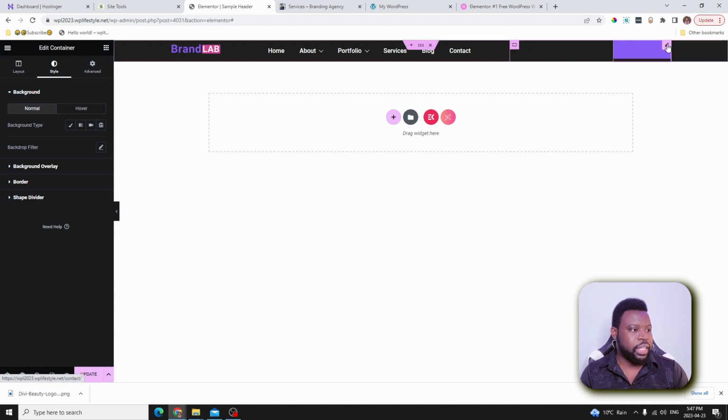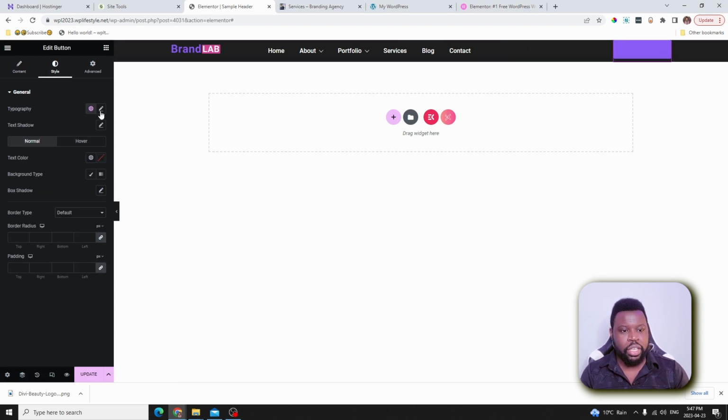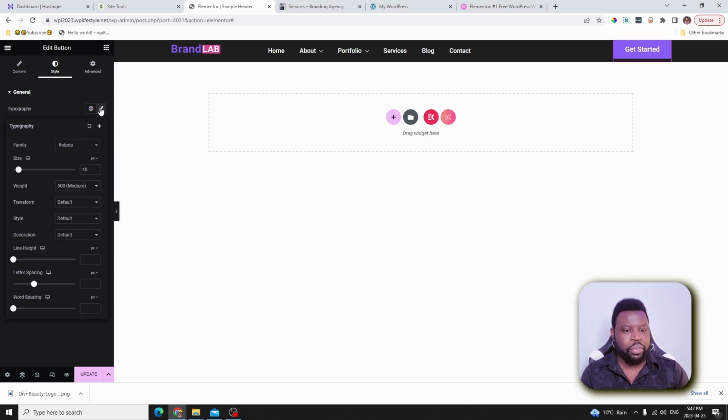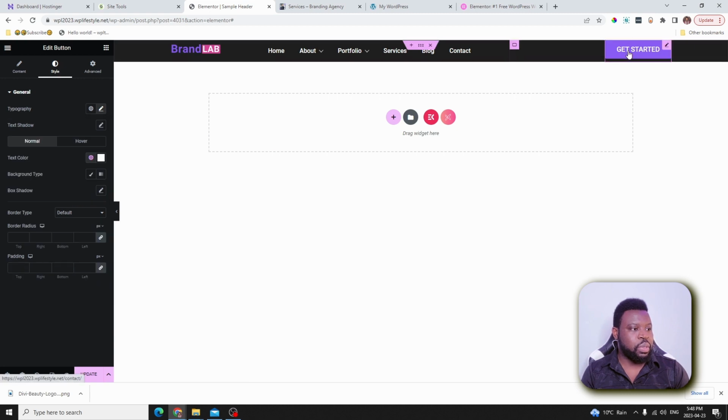So select the button again, go to styling, and then over here we're going to change the text color. Let's make it white. And then typography, let's go ahead and make this all caps. So we transform this to uppercase. So now you can see that we have get started, and then the next thing we need to do is to add some padding inside.